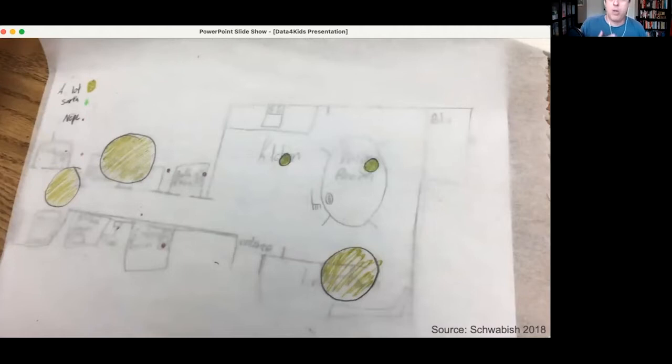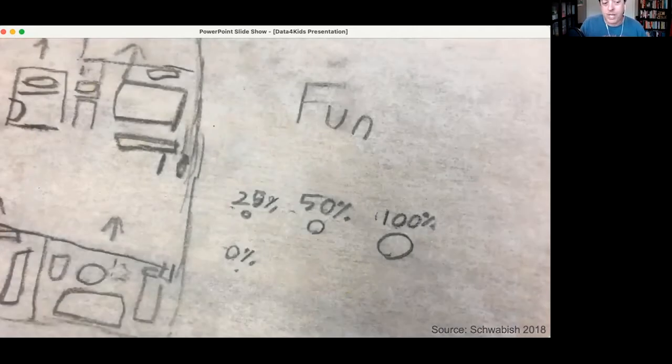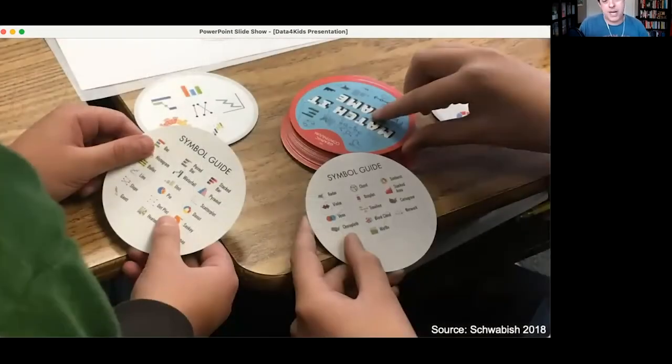They can think about where they spend a lot of time, or where they read, or where they watch TV, or where they play video games in their home. And you can see here that they really do start thinking about different types of ways to encode the data. And then I have a little card game on my website that I bring to elementary school, and we play this card game.